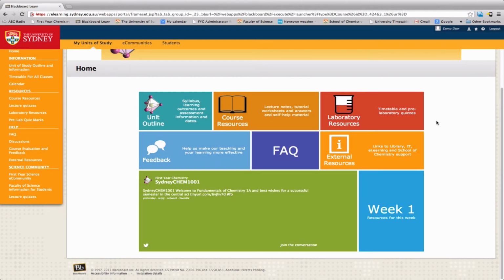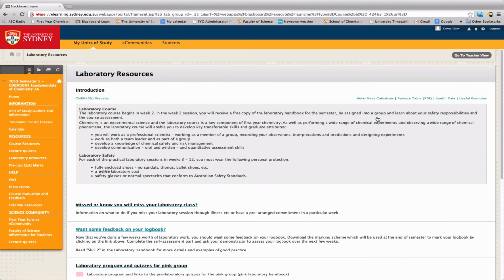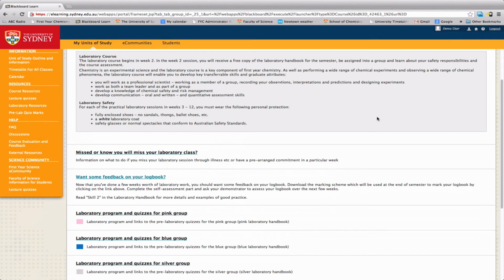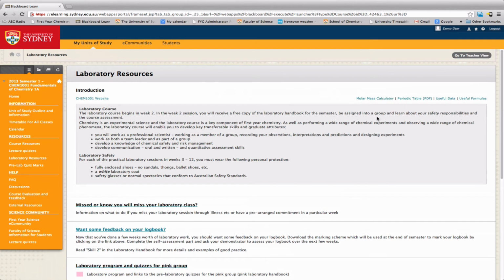The last tile in the top row is the laboratory resources. This gives information about the lab course. The lab course doesn't begin until week 2, and you don't need to go into this area of the website until after your lab session in week 2. It contains information about how the lab class is organised and the experiments that you're going to be undertaking. We'll tell you much more about this area of the website and this part of the course during that session in lab in week 2.